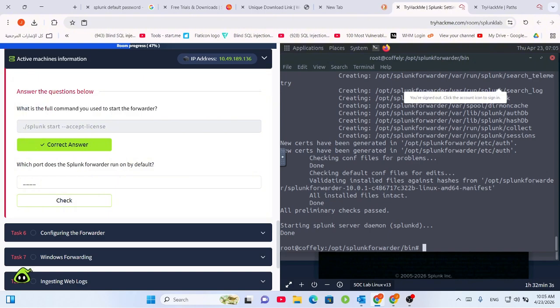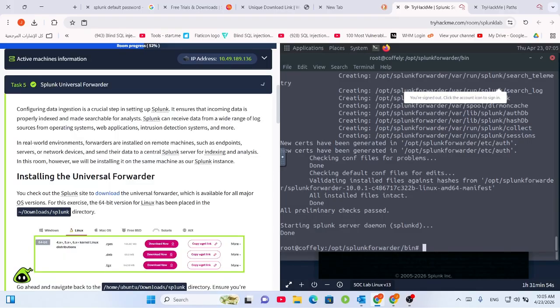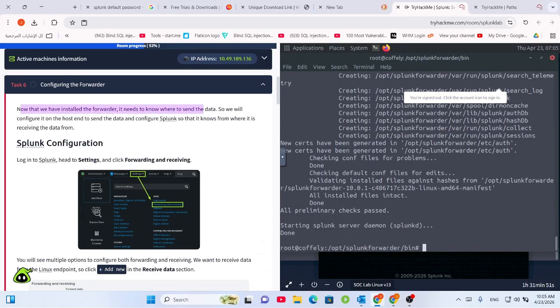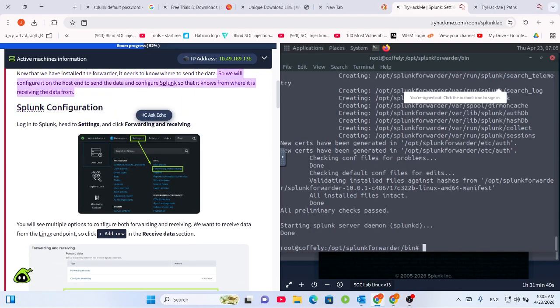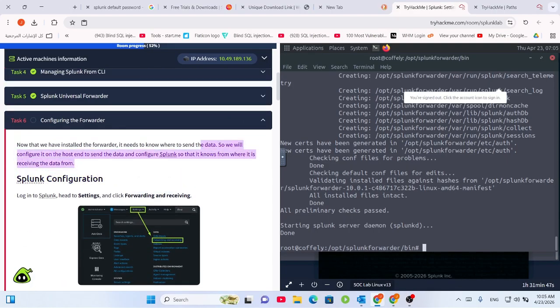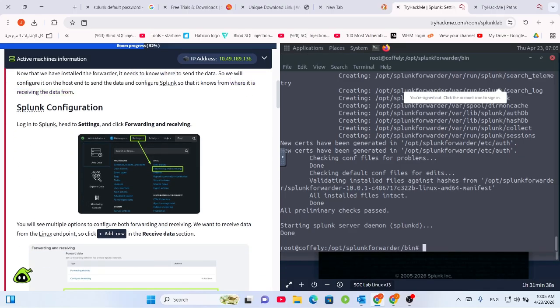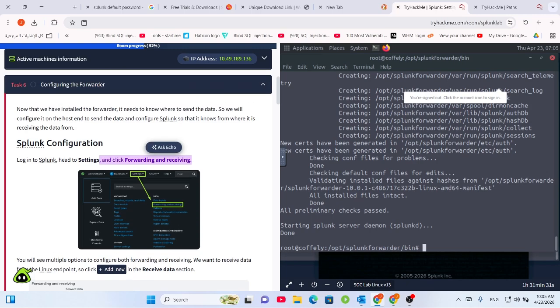Which port does the Splunk forwarder run on by default? By default, we said it's 8089, right? Yes. Configure the forwarder. Now that we have installed the forwarder, it needs to know where to send the data, so we will configure it on the host end to send the data, and configure Splunk so that it knows from where it receives the data. Head to settings, click forwarding and receiving.